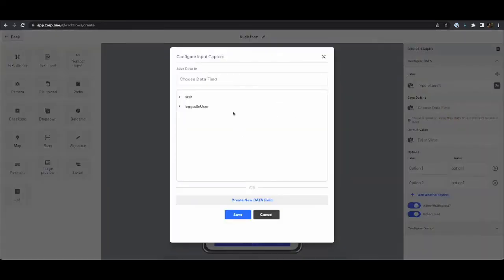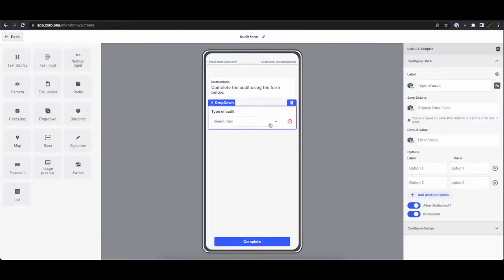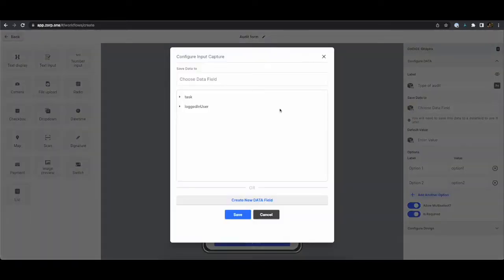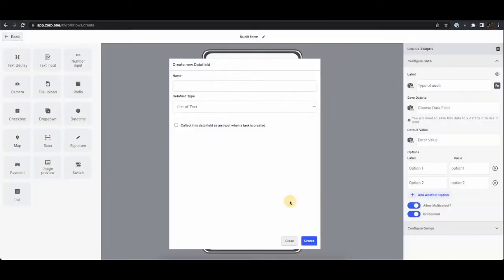Audit. Choose a data field. Now, any data that we collect in Zorp needs to be stored into a database so that can be used in the future. So Zorp workflows come with their own database. We can access it by clicking on the button here. So as you can see, there are some default fields that are available in the database, but we can also create custom fields according to our needs. So for this case, I'm going to create a new field called type of audit.